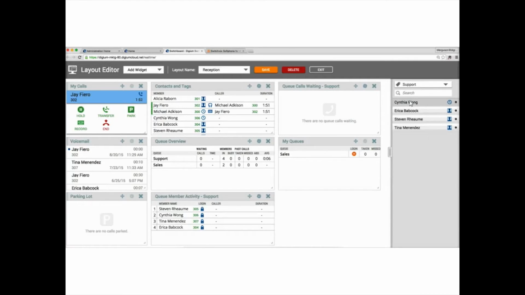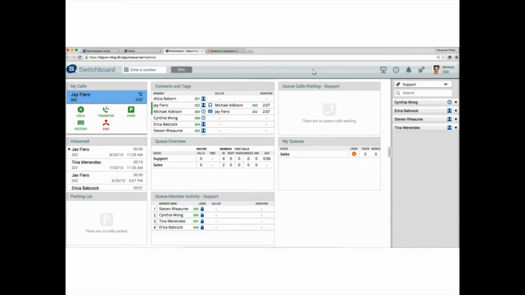Now on everybody's directory and everybody's switchboard and everybody's phone and everybody's mobile app, that change happens automatically. So nobody has to manage the contact list. All that can be managed globally by the administrator. All right, once they settle on the layout, they can just save it.